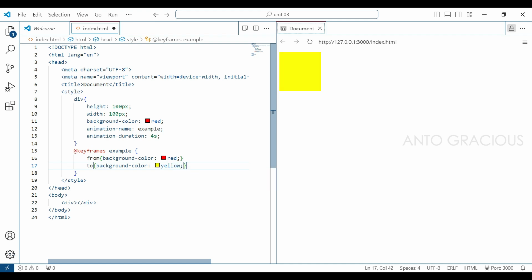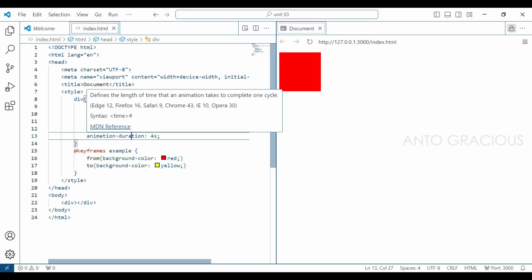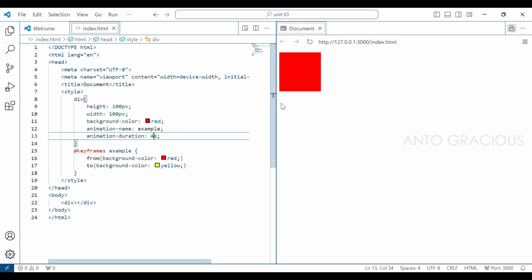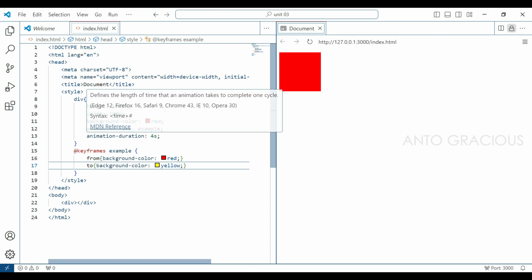Clear? So here you can see the change, right? The name of the animation is example, that is given here. Duration is 4 seconds. For 4 seconds this particular change will be taking place. Okay, so from red it will get changed to yellow. Once again here we can see, from red it gets changed to yellow. So this is a simple animation which we have made here. Clear? If you need to change the duration, you can increase the duration here.